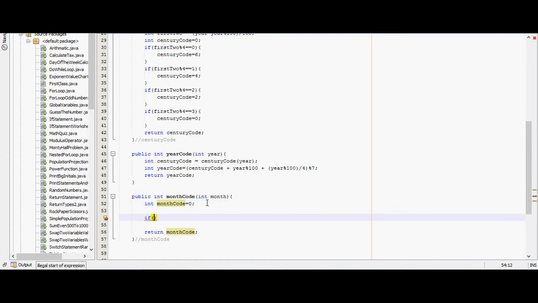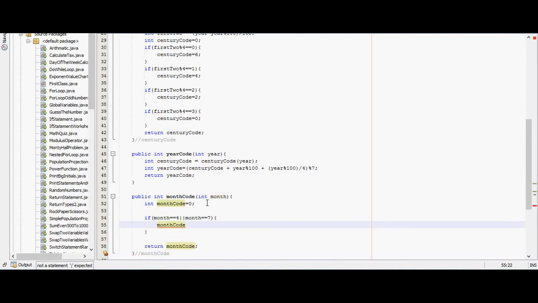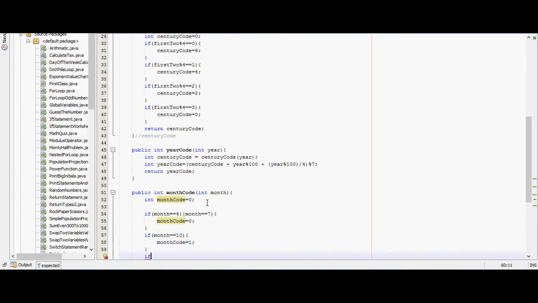So the month code stays at 0 during the months of April and July. Don't really need to put this part in, but we will anyways. So if month is equal to 4 for April, or month is equal to 7 for July, we will leave month code equal to 0. Then the month code will be 1 during the month of October. So if the month is equal to 10 for the month of October, we'll say month code is equal to 1.